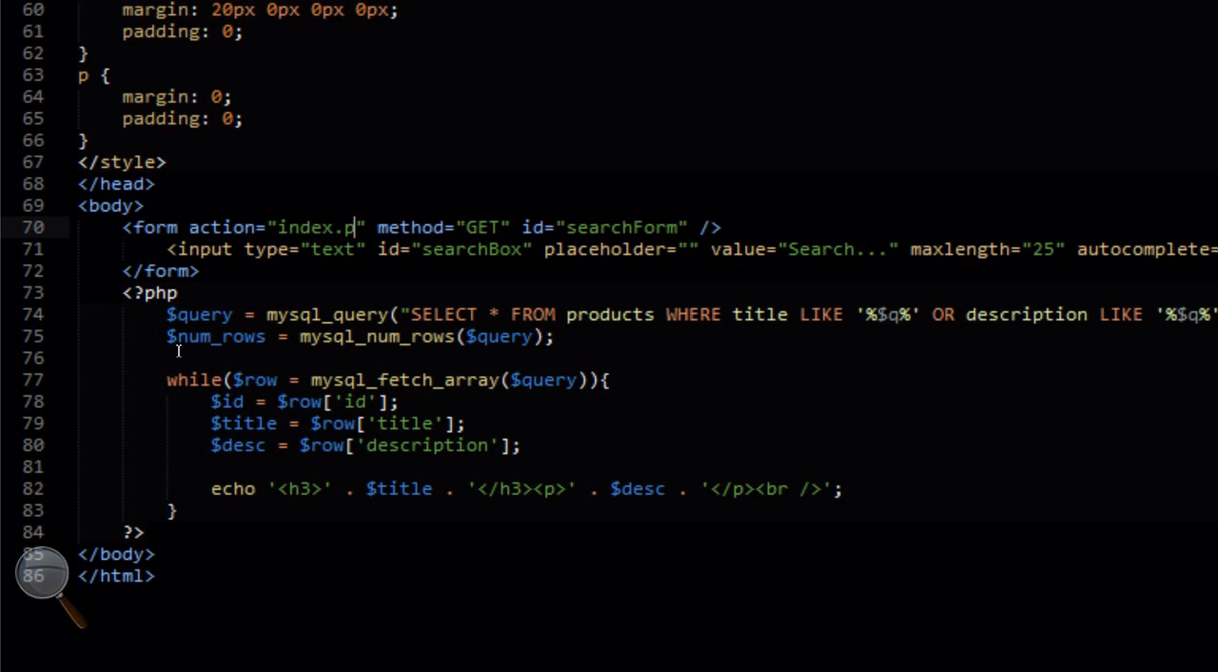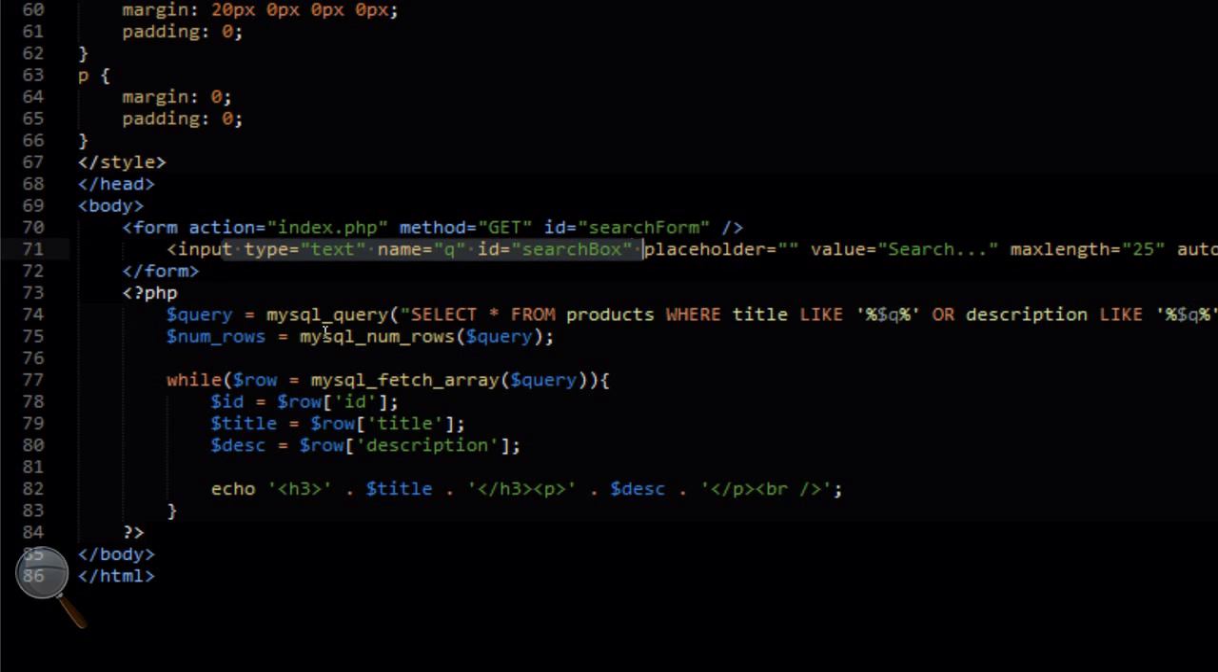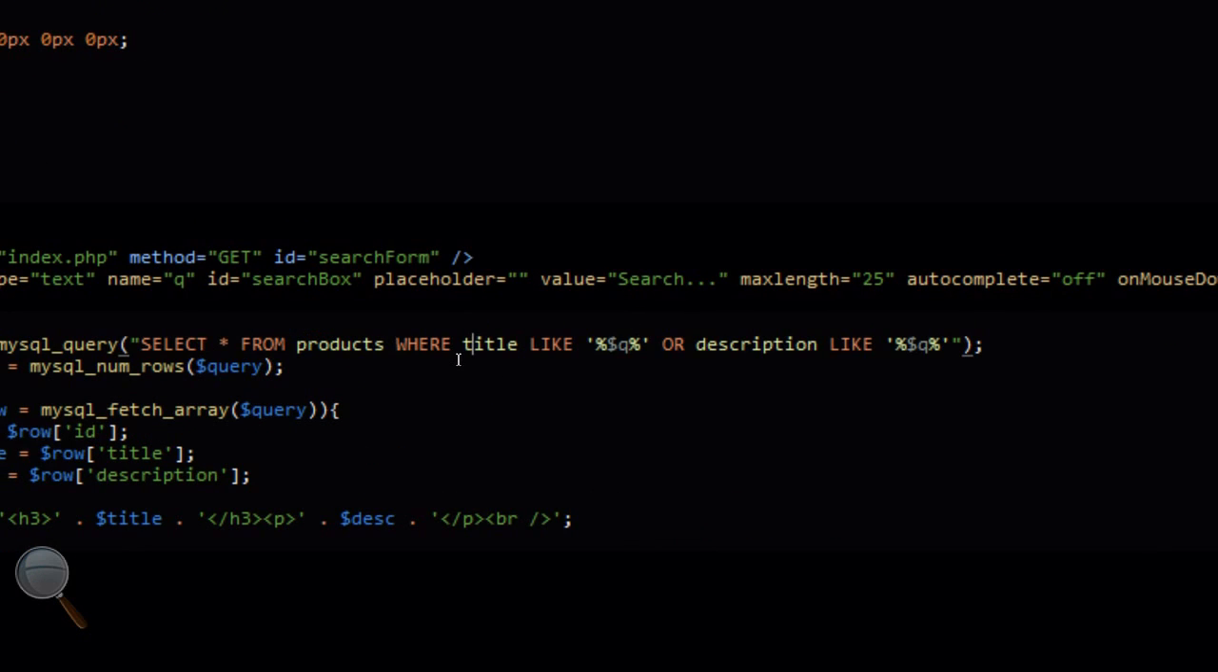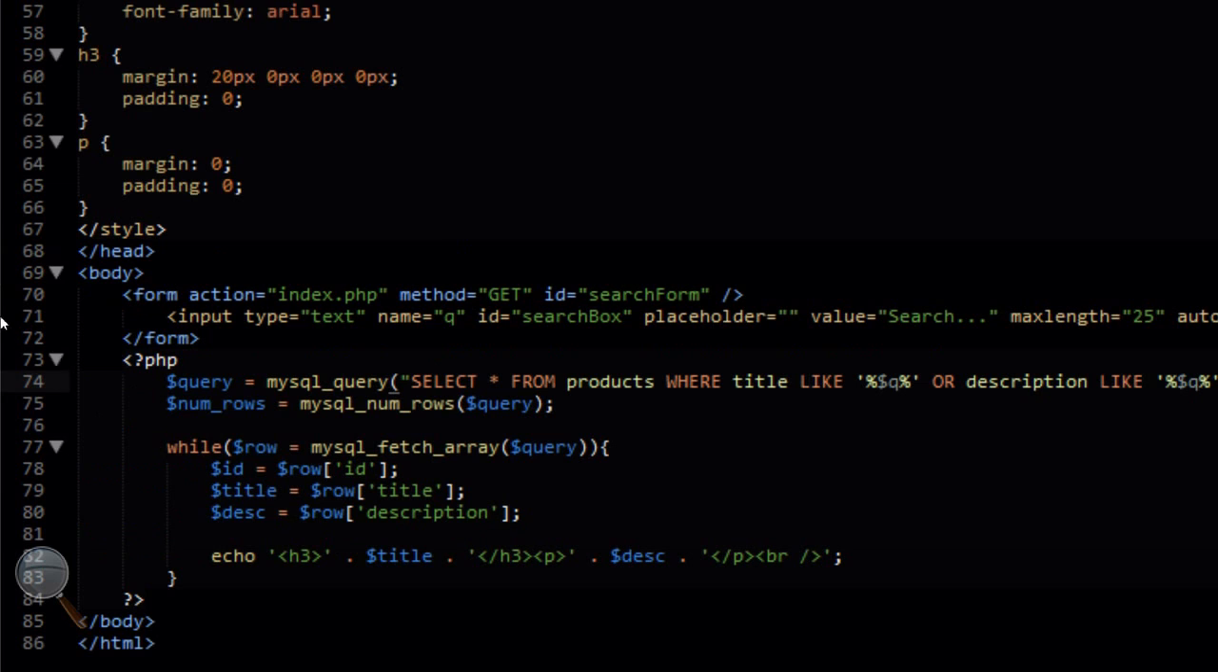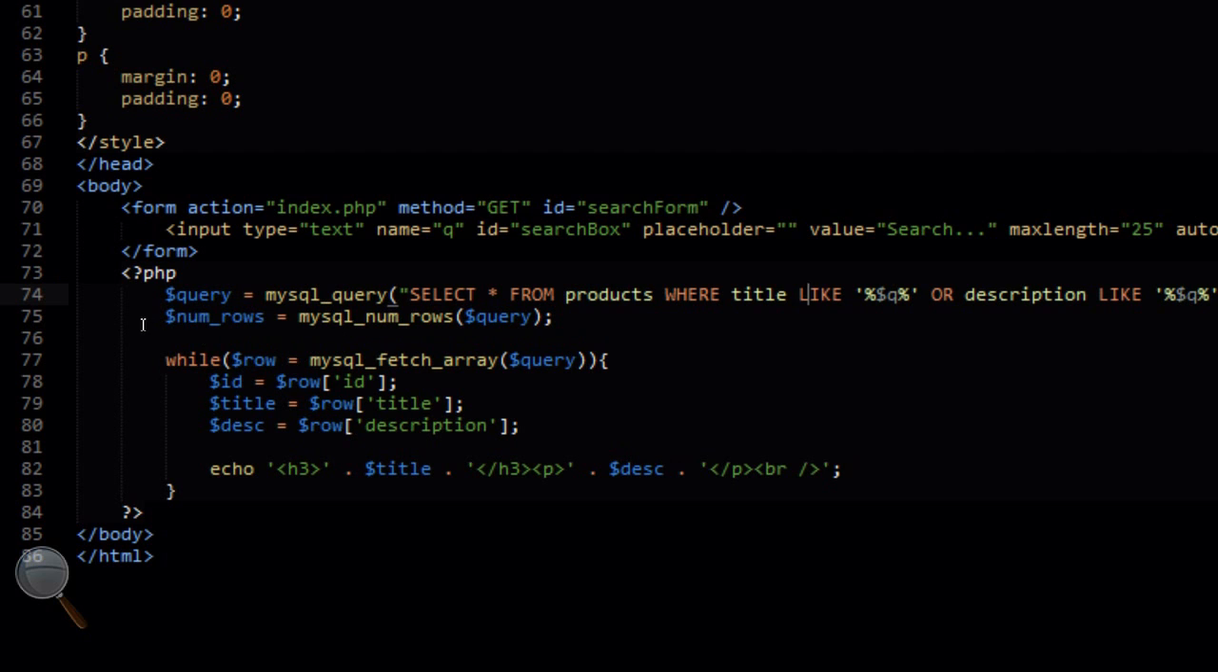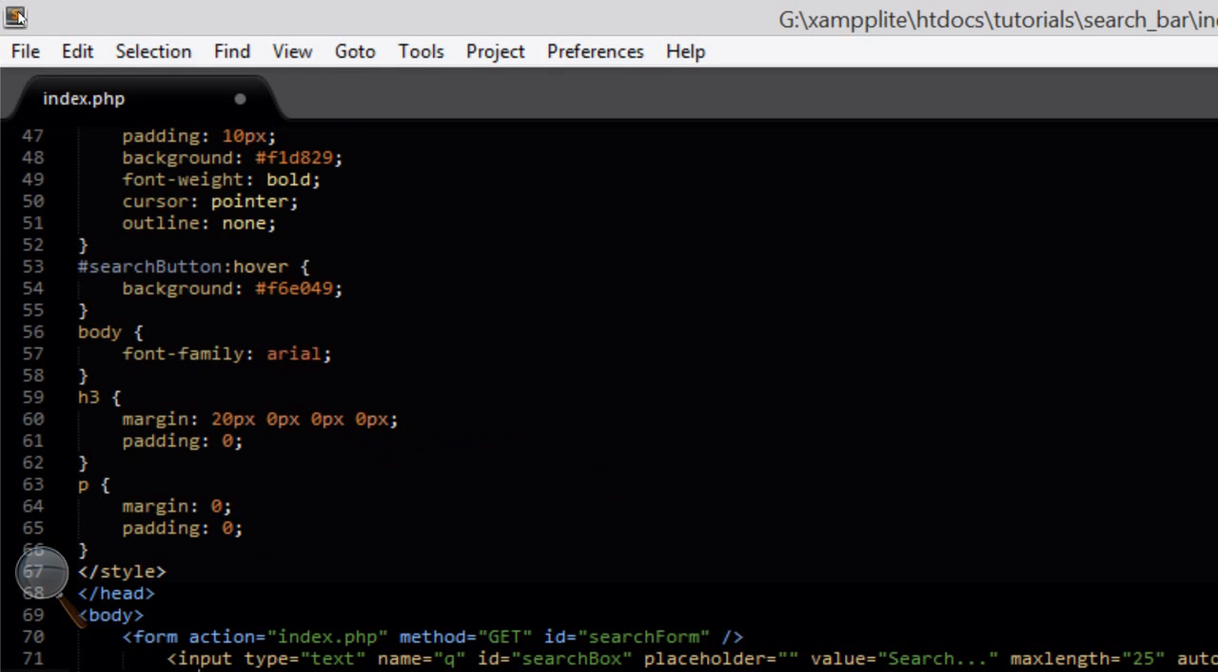So it's basically saying select everything from products where the title is like the search query and the description is like the search query. So now within our form, we need to change the action to index.php, method to GET, and we need to add a name within our search bar, name equal to q, so that q matches that q variable within our query. index.php is obviously the same file as this one, because we want the results to display on this same page.